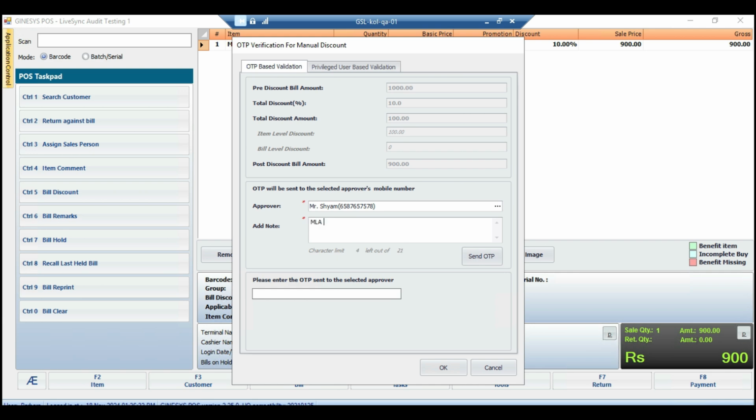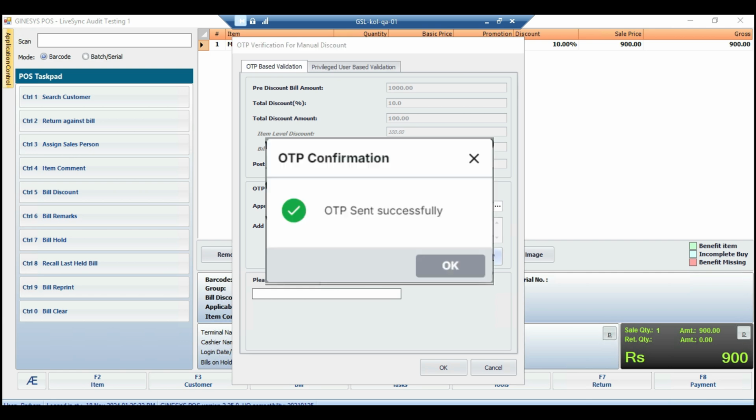For example, the brand can use it to capture customer type, relationship status, store name, cashier's mobile number, or any relevant combination as per the brand's use case. So let's put the note as MLA sir here and now try to send an OTP to him for approval. As you can see, OTP is sent successfully.